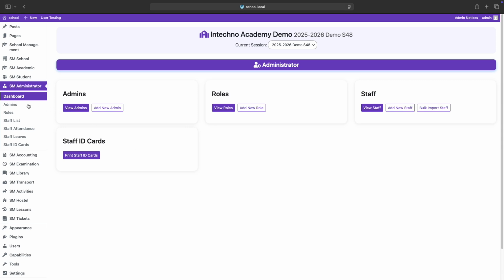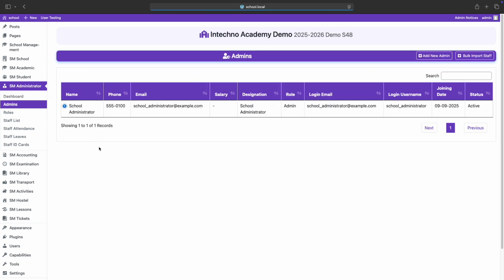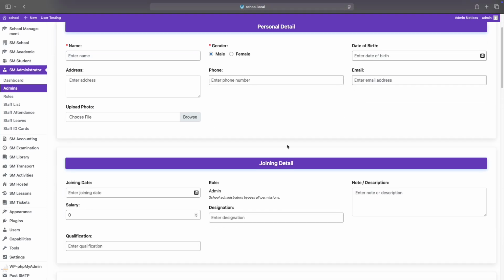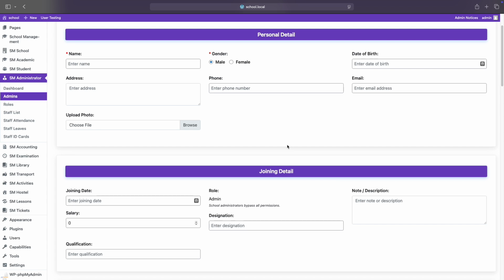In the admin section, details of all school administrators can be viewed, including contact information, designation, login credentials, joining date, and current status. When adding a new admin, the system collects personal details such as name, gender, address, phone, and email. Joining details including role, designation, salary, qualifications, and responsibilities.